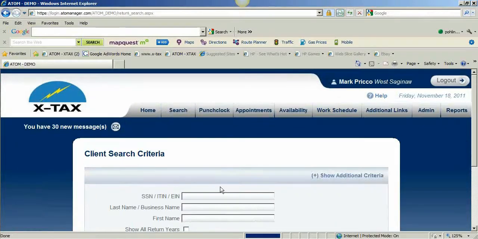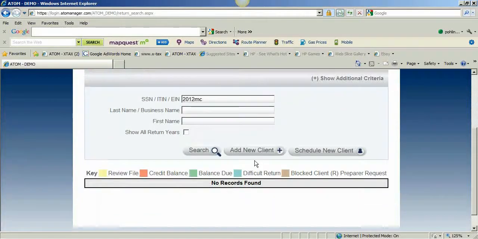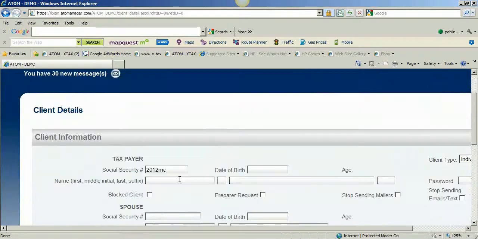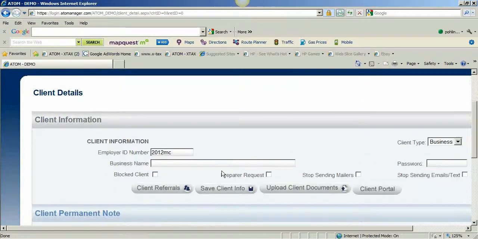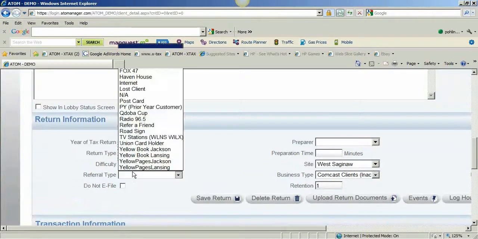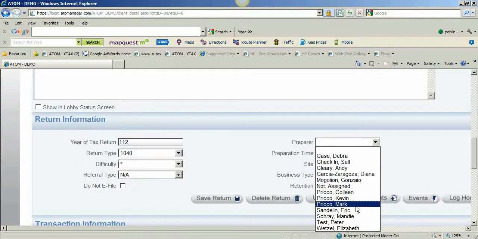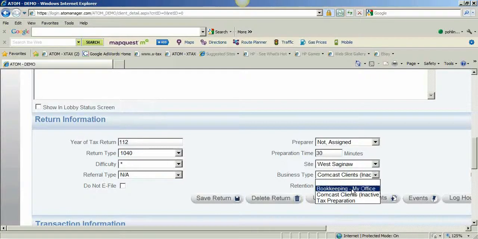So I would set up MasterCard exactly the same way. I call it 2012 MC for MasterCard. I search, not going to find a client, add new client, switch it to business, and I'm going to type in MasterCard, and I save it. And I'm going to switch this to 1/12 because it's the month of January. And not assigned, switch the business type to bookkeeping my office, save it.